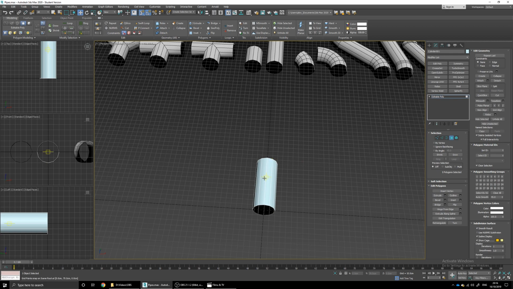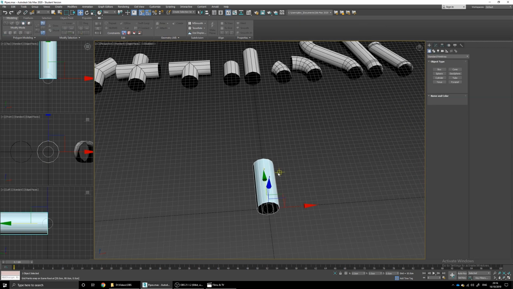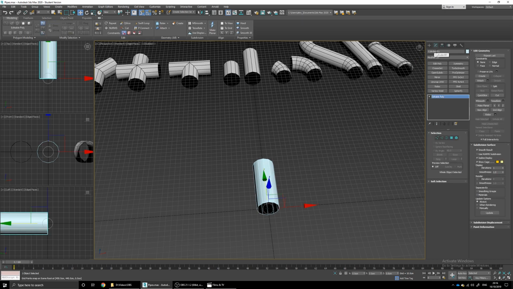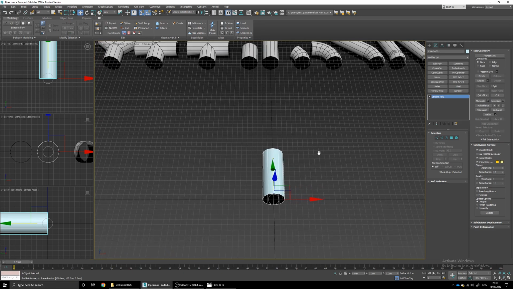So I'm going to right click, clone this, and I'm actually going to call this one the just iPipe, and then we should be able to then just right click and hide the selection, and then when we select this one, that'll be the first cylinder that we had.